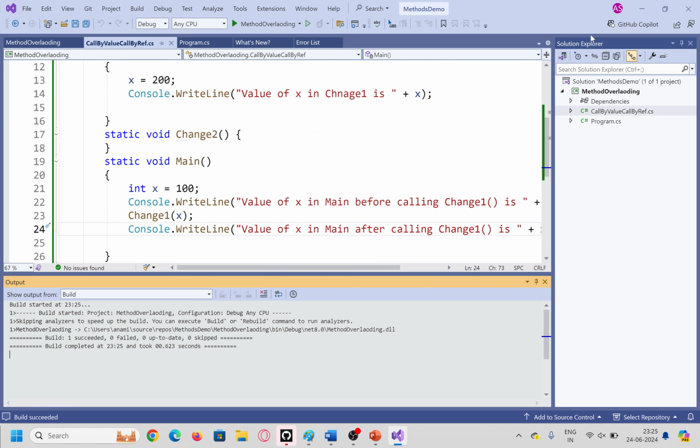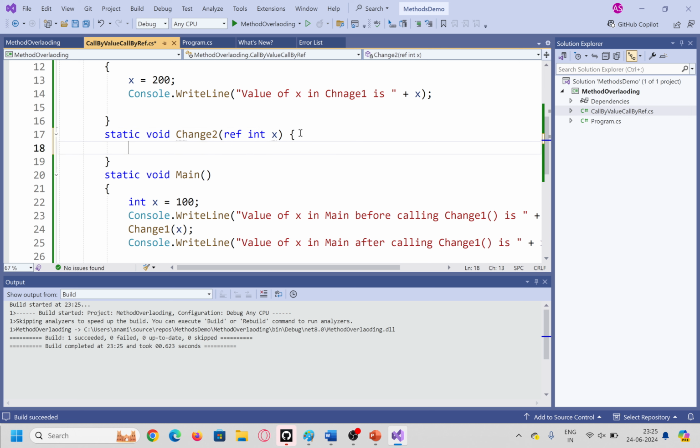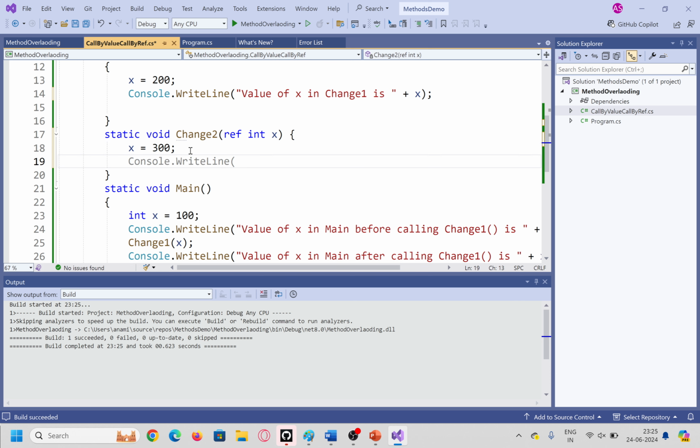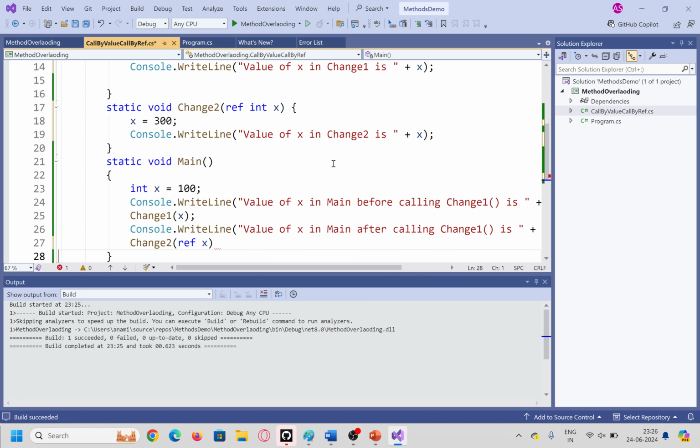Then again I will change something in this method. We will say ref int x. Ref means reference. Let me put 300 here. And then I can say value of x in change 2 is printed here. So we should get in this case again 300 only. Let me call the function. I can say change 2. Then I should use the ref keyword here also.